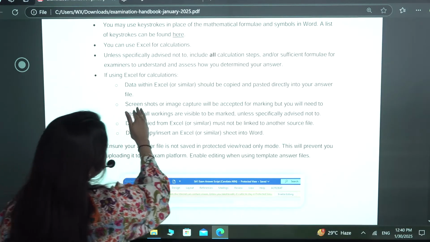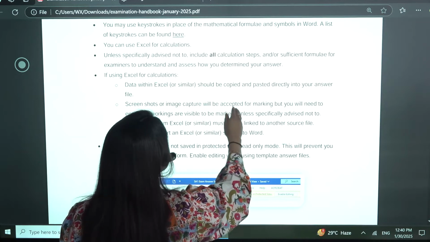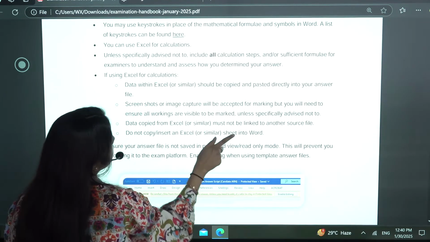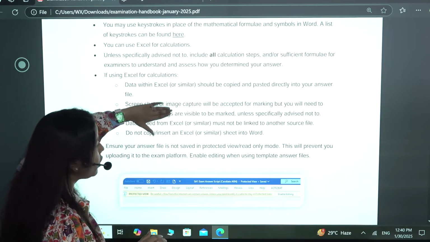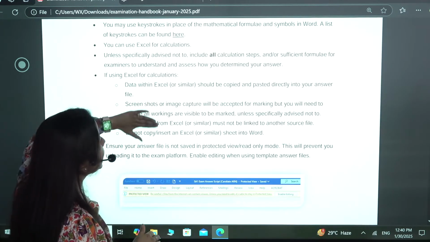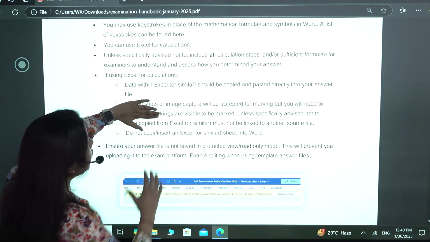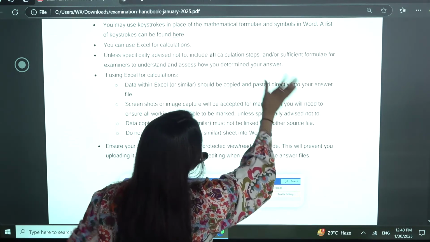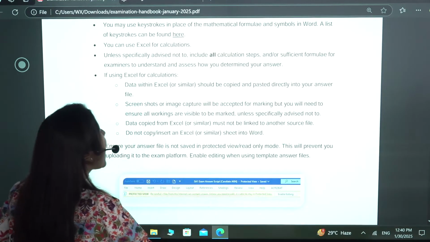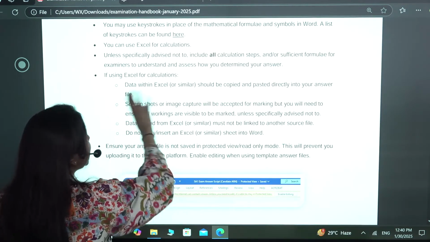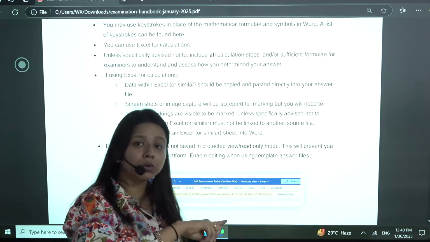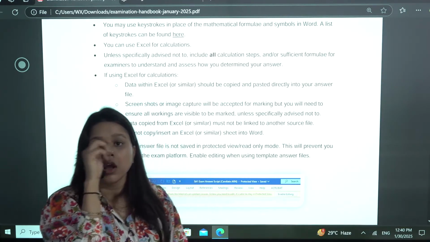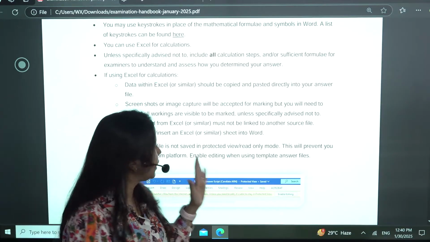Any kind of screenshot or images will be accepted for marking, but you will need to ensure all the workings are shown. I am always against putting any kind of image or screenshot. Yes, copy pasting numbers, calculations directly from Excel to Word is fine. I generally don't prefer putting screenshots, images. They have allowed it, but again what they are mentioning, that please make sure that you have shown all the workings, otherwise it will not be considered at all.